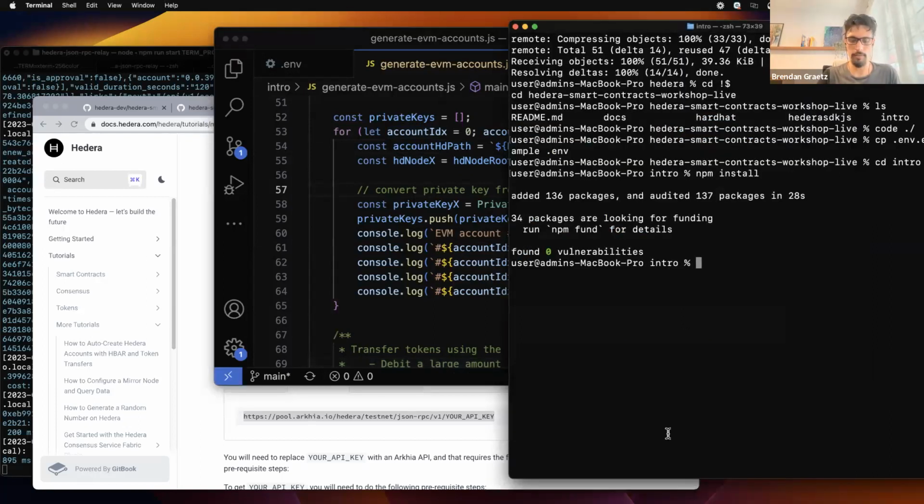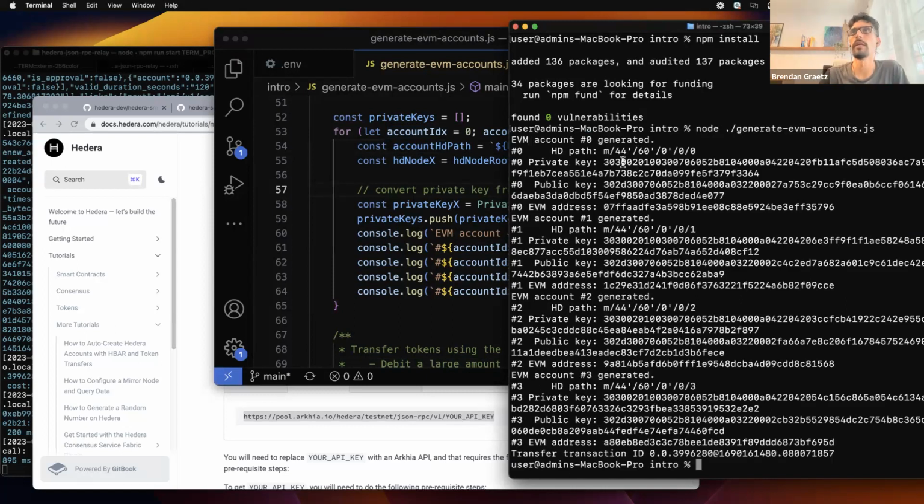So let's go ahead and run that. The node generate EVM accounts.js. I'll run that and we'll see its output. The first thing that happens for each one is it works out what its derivation path is. You can see they're all identical except for the index at the end, so that's 0, 1, 2, and 3. And from that, plus the seed phrase, which stays the same across all of the accounts you're generating, you get a private key, a public key, and then an EVM address. Just imagine this beginning with 0x, that's your EVM address.